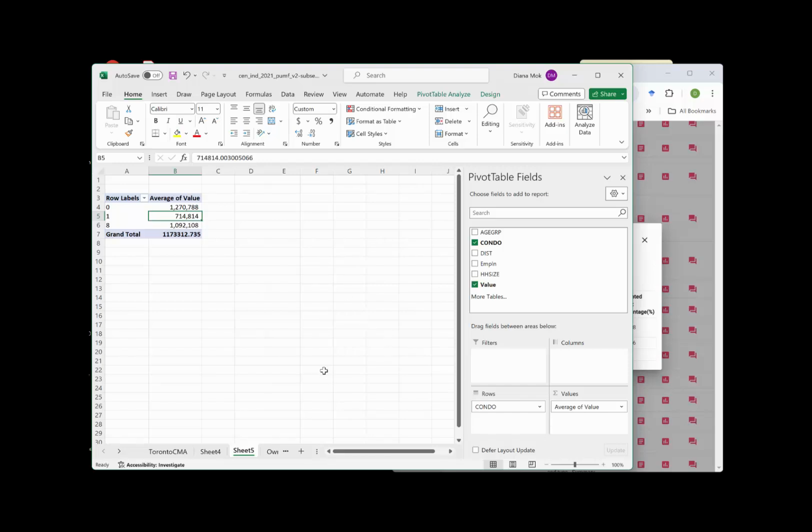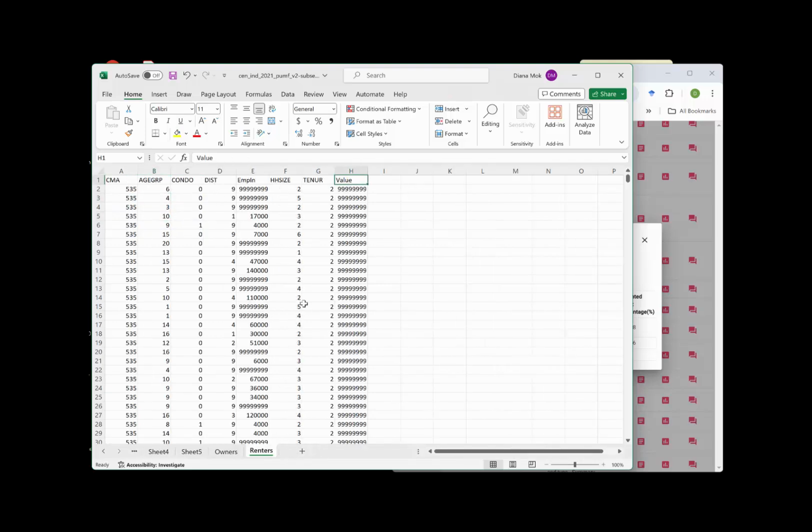You can do similar analysis for renters. And again, the question depends on how you want to analyze, depends on what questions you have. You can look at average household size and look at whether they are living in a condo or not, and also the distance to commute.